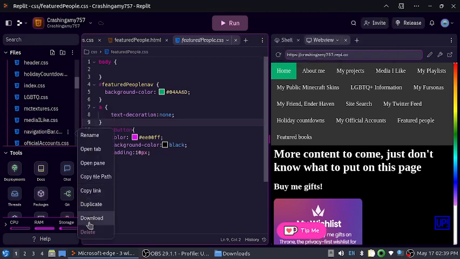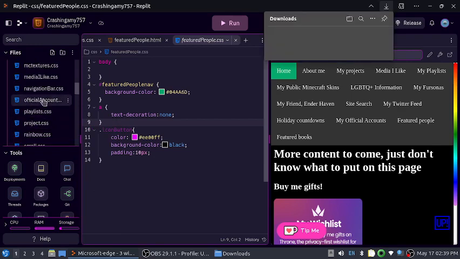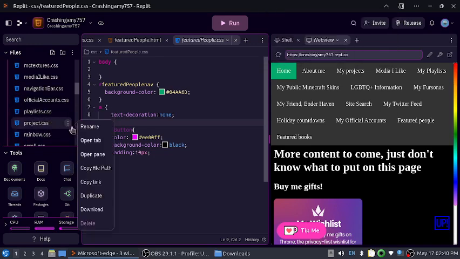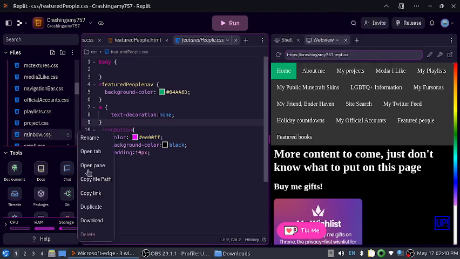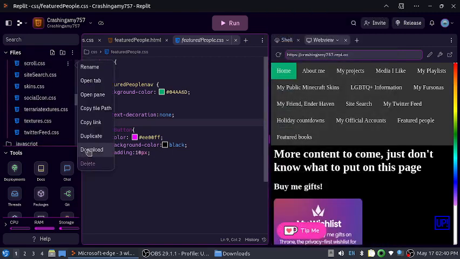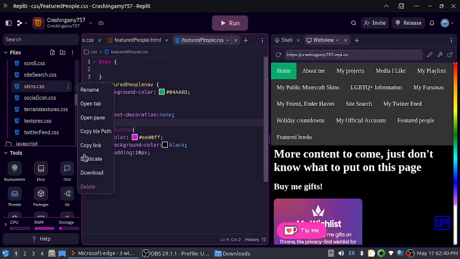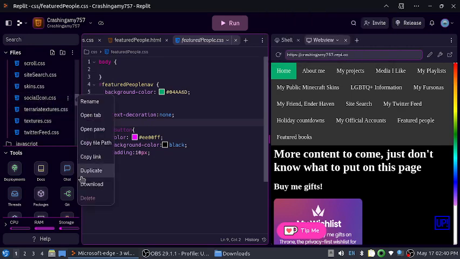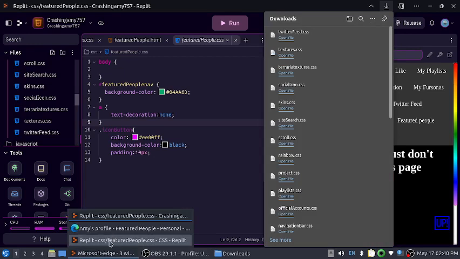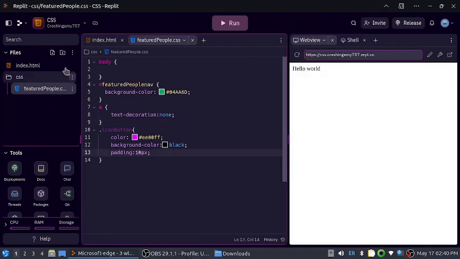Navigation bar .css, official accounts .css, playlists.css, project.css, rainbow.css. Let's get scroll, site search, skins, social icon, Terraria textures, and Twitter feed.css. Okay, featured people.